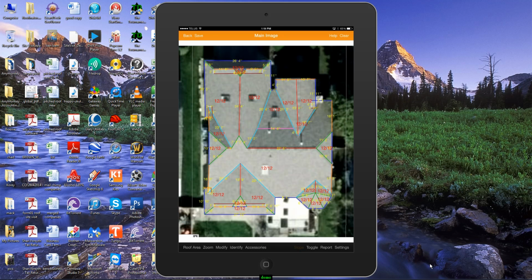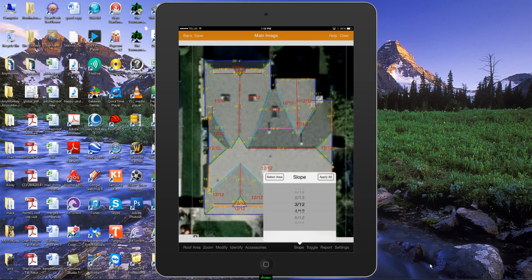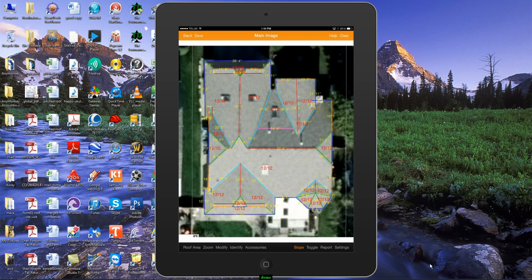Then I'm going to go slope, and I'm going to say I have a 4-12 area. I'm going to go select area, and I'm going to select this little transition area right here. And you can see that, this is in the front middle valley where the transition was, and I changed that to a 4.